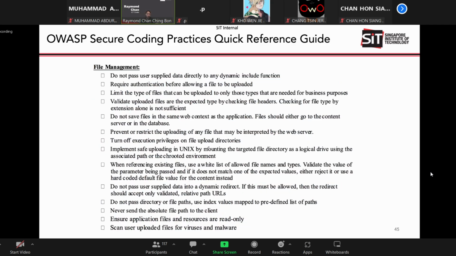Same idea for the file management. Why file management? Because some of your applications might allow the users to upload a file, or you need to maintain or secure the files that are stored on your web server, right? Then, for example, do not pass user-supplied data directly to any dynamic include function, so you need to find a way to check it.